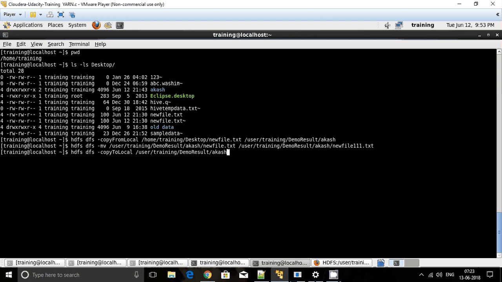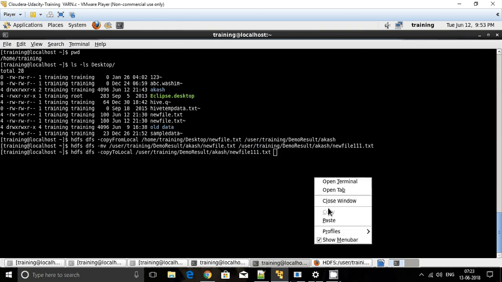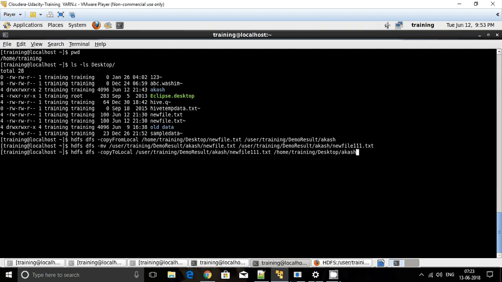Oh, the file name has not come, right? New file 111.txt. Where do I want to copy it? I want to copy it inside, say for example, the akash folder in desktop. So let's copy this path for now, paste slash, there in desktop I have the folder called akash. So I'm copying the file new file 111.txt to the akash folder on my unix desktop. Let's put it. So it's saying it's copied, right?